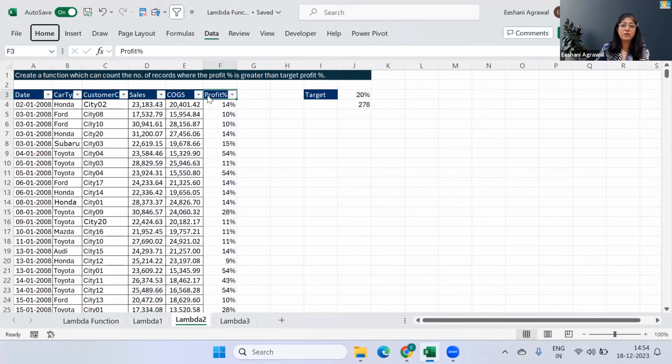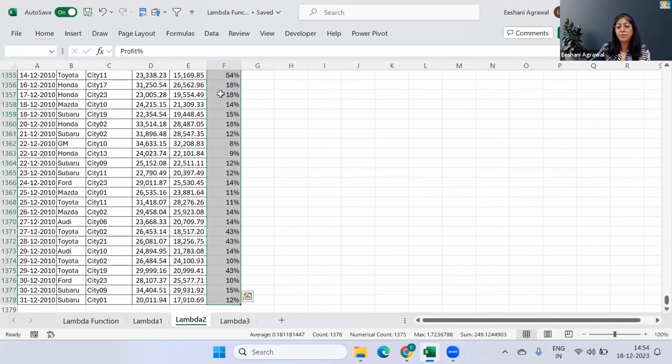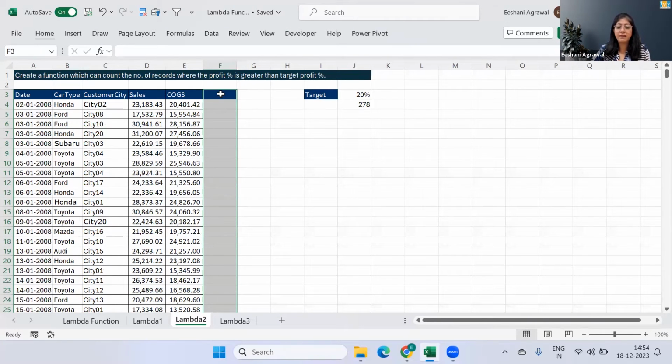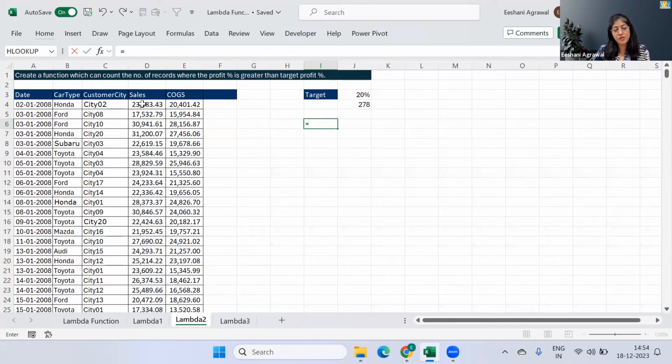So rather than doing all these activities of adding up, what we are going to do is create a Lambda function. Now, how will I find the profit percentage? I will find it by taking sales minus the cost and dividing it by cost. This is the percentage. I want to put a check on it: if this is greater than the target, then I want to count it.